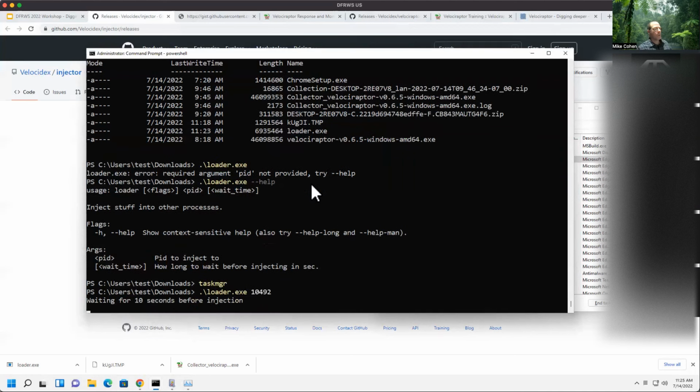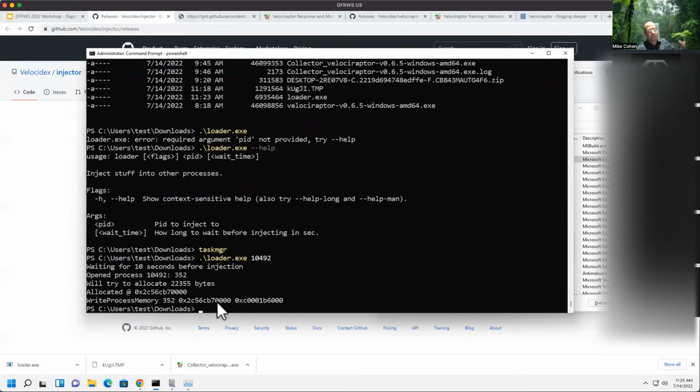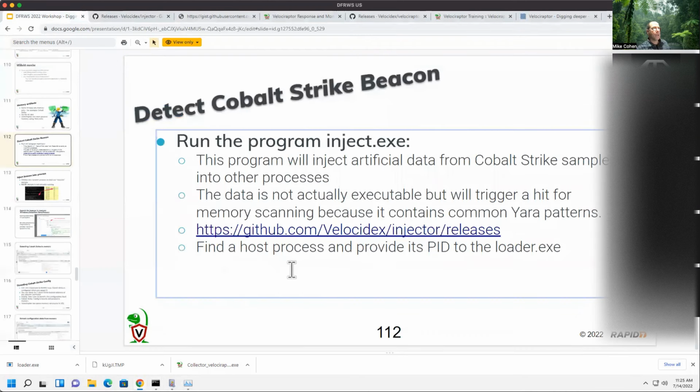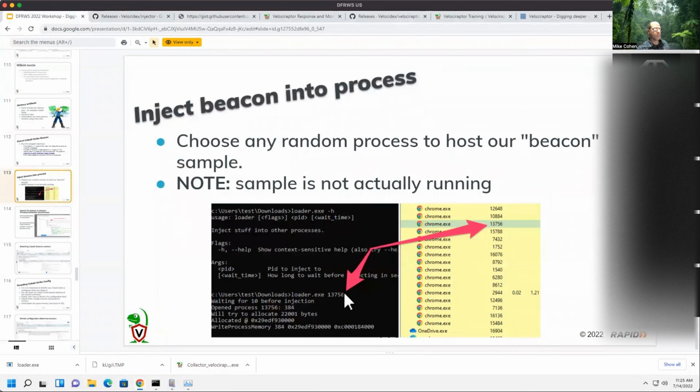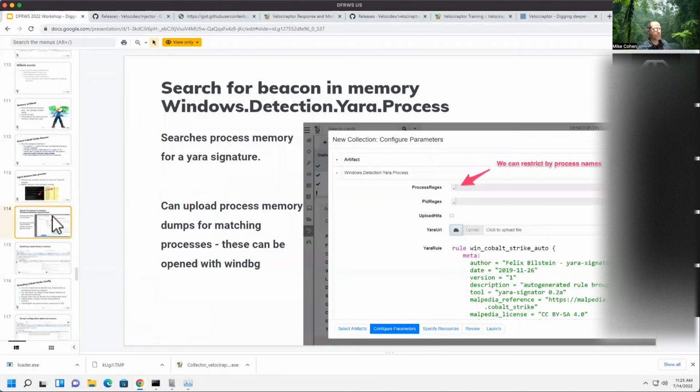10492. All right, and so what this tool does is it will extract the binary blob that looks like the beacon, so it will match the Yara rule, and then it injects it into the process that we told it. So this is how we will prepare the system. And now we're going to try and hunt for it, right? So this is the screenshot. This is what we did. I used Chrome or whatever, it doesn't matter. The sample is not actually running, but it's still in memory, so it will trigger the detection.